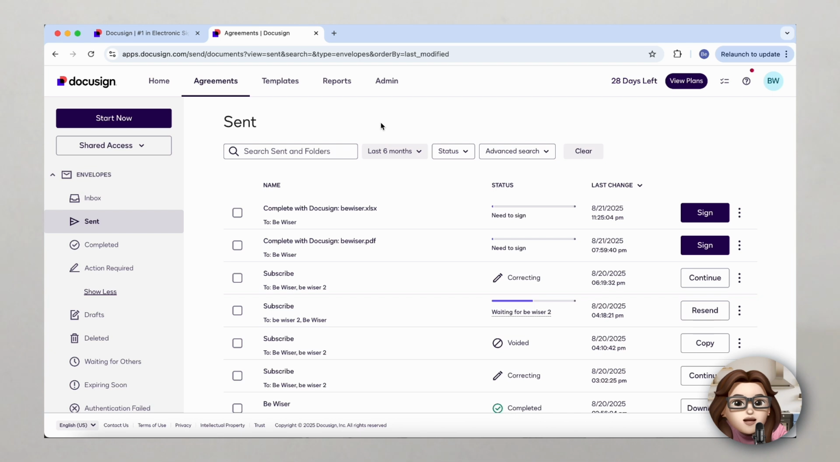That's it. By logging in, heading to the Agreements page, and using the search bar smartly, you can find any envelope in seconds.